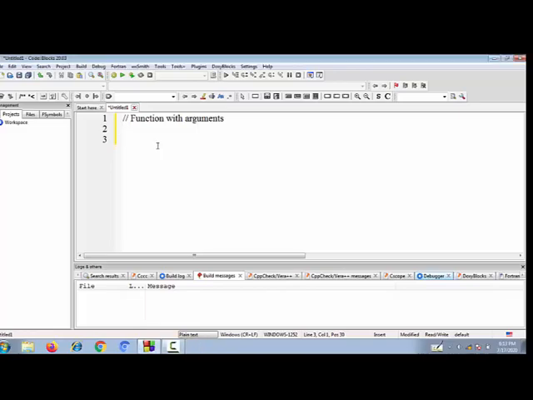So now we'll just create a function with arguments, or parameterized functions. So I'm just creating a program. Okay, so this is the standard namespace. The main idea here is, okay, we have to read two numbers from the keyboard and try to add these numbers with the help of arguments.